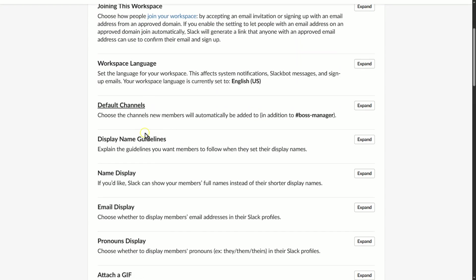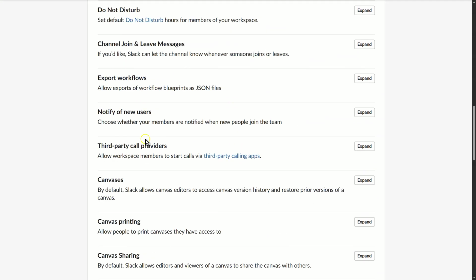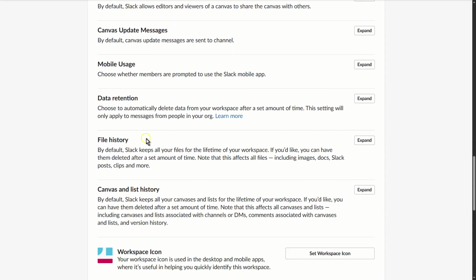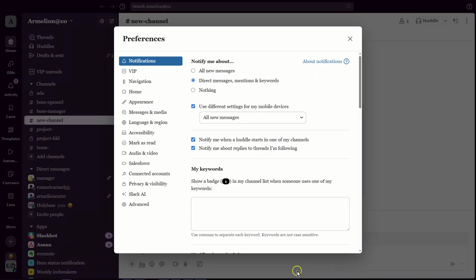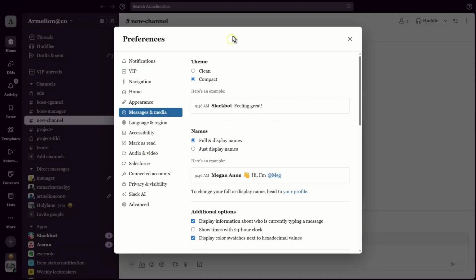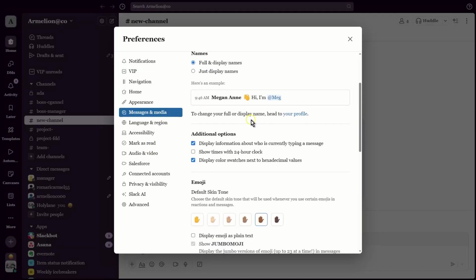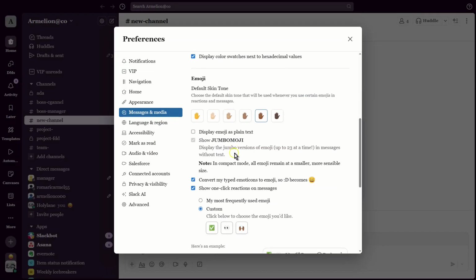Now that we've done that, it's time to navigate to the Messages and Media tab. This is where Slack houses all its settings related to messages, including deletion. The reason we do this is to ensure we're tweaking the right settings and not accidentally altering something else.